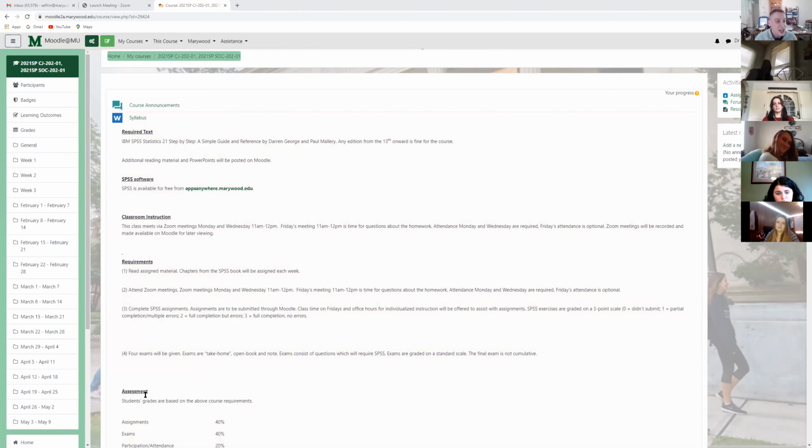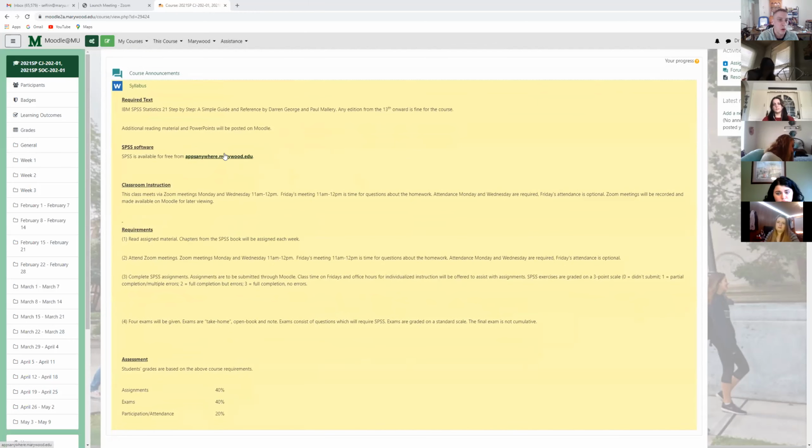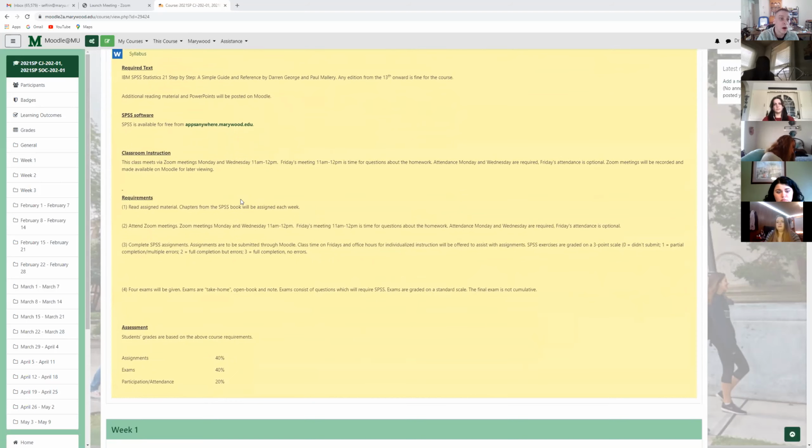All right. So here are the requirements for what you should be getting access to. You should have the book. You should have the SPSS software. We're going to be meeting every Monday and Wednesday from 11 to 12. So that is our meeting time. Pretty much every meeting time, we're going to be doing SPSS exercises.